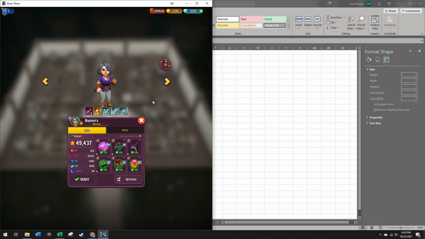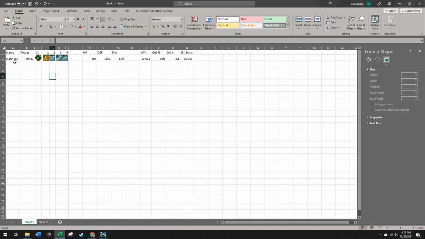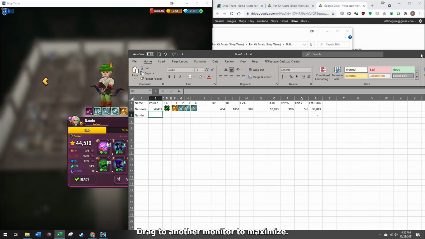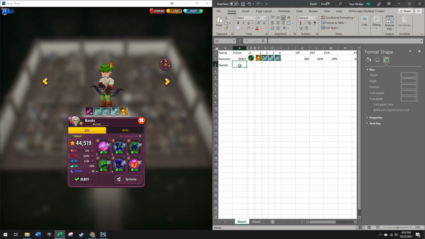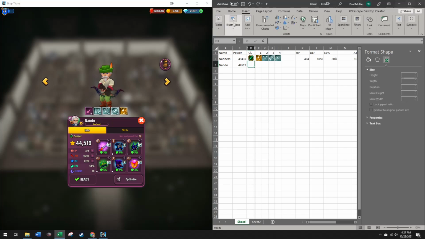So, that was Nanners. Now I got another sensei. Nando is a 44519 class. Okay, insert. I'm going to find it so that I don't have to go to full screen. Where is the image button when you are in this tiny little thing? I don't want illustrations, pictures. There we go.